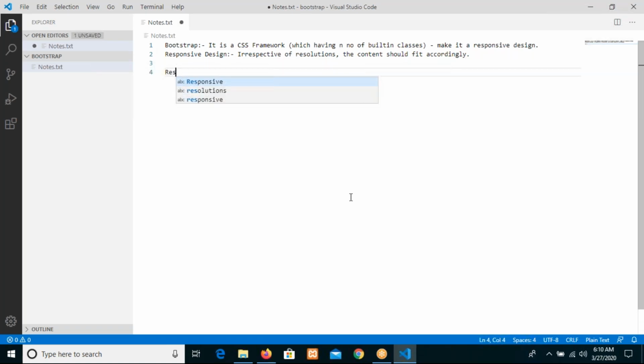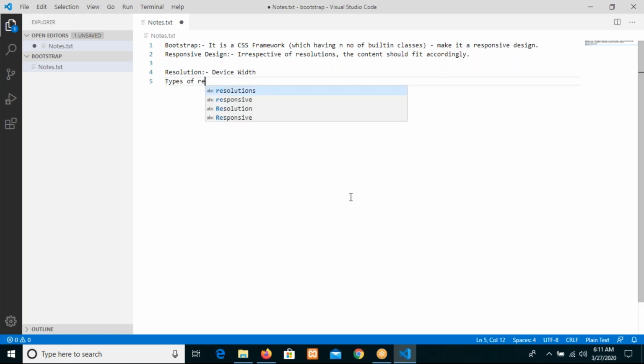One is, what is a resolution? It is nothing but device width. And how many types of resolutions do we have? In Bootstrap 3, the previous version, they categorized into 4, but in Bootstrap 4, they categorized into 5. What are those?